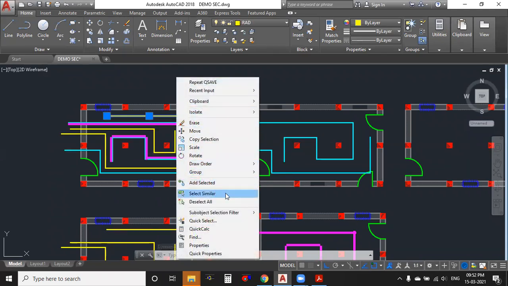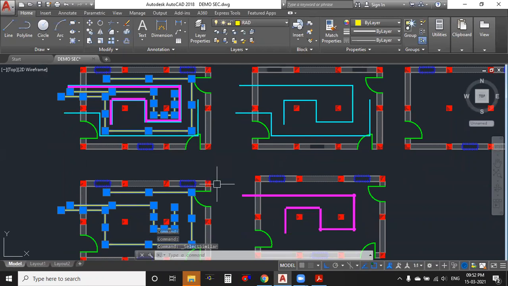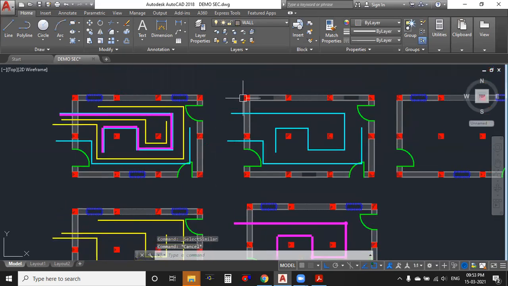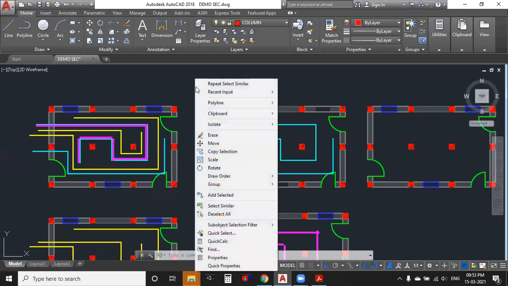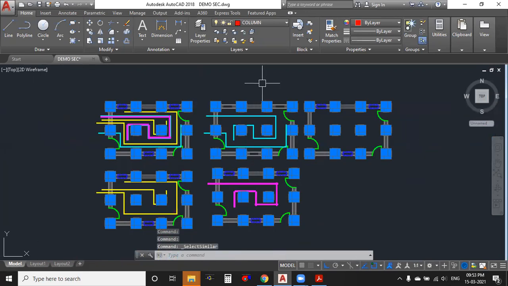You can see here the option, select similar. If I click this one, you can see here only the yellow line was selected, right? This you can delete, E enter, erase, CO enter, copy, M enter, move, whatever you can do with this one. Getting? What you have to do? See, if I want to take only columns, select your column, then right click, select similar. See, everything is selected.